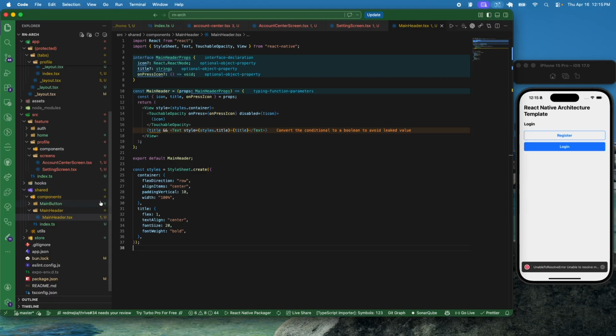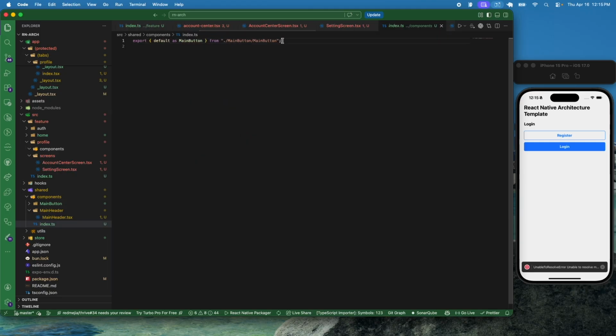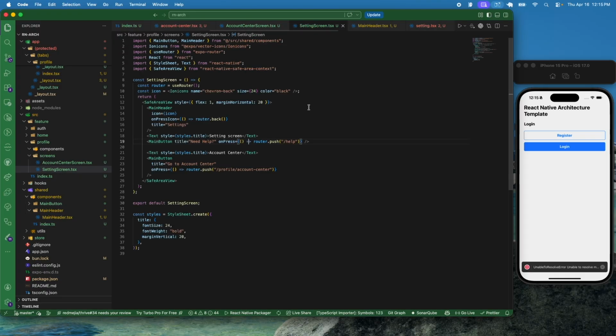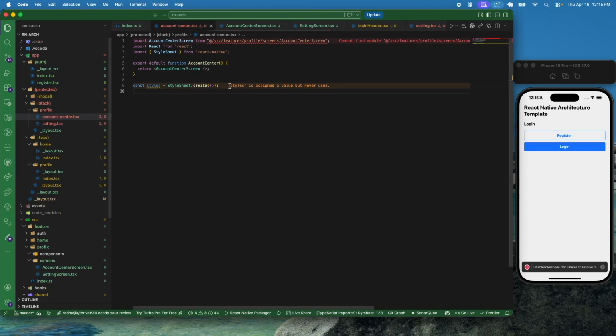And now that we have that, let's fix this here. No, actually we need to include that here, right? So the same thing here, but instead of that we're going to use main header. Excellent. So now the error is gone, and we need to import this here. Let me see.